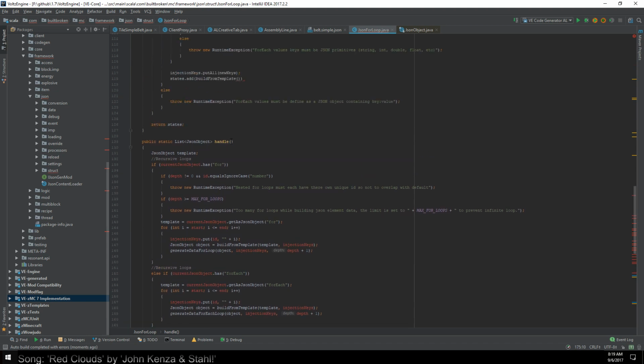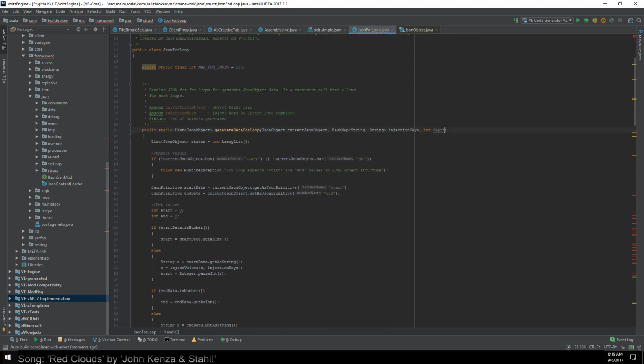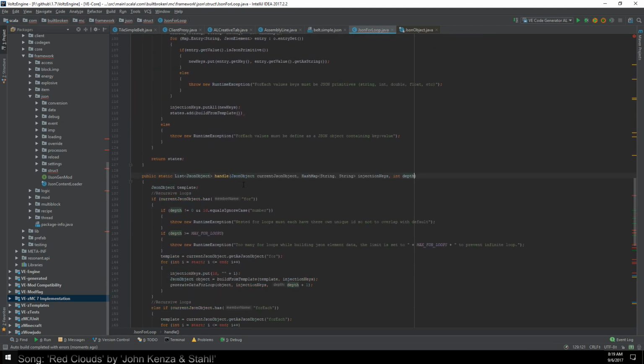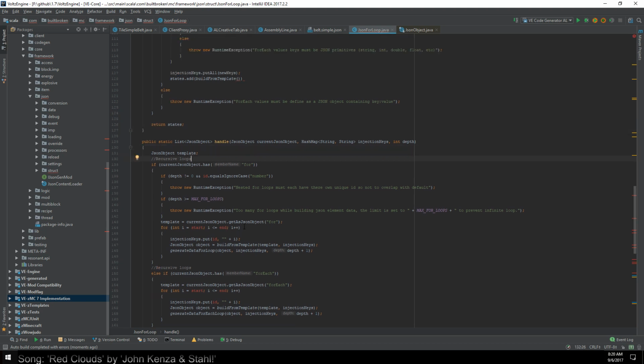Okay, so we're going to need to know what our current object is. We're then going to need to know our depth, and we're going to need to know injection keys. So basically everything that's up here, we have to pass in. We're going to need to know our start point. So int start, int depth, or int end.